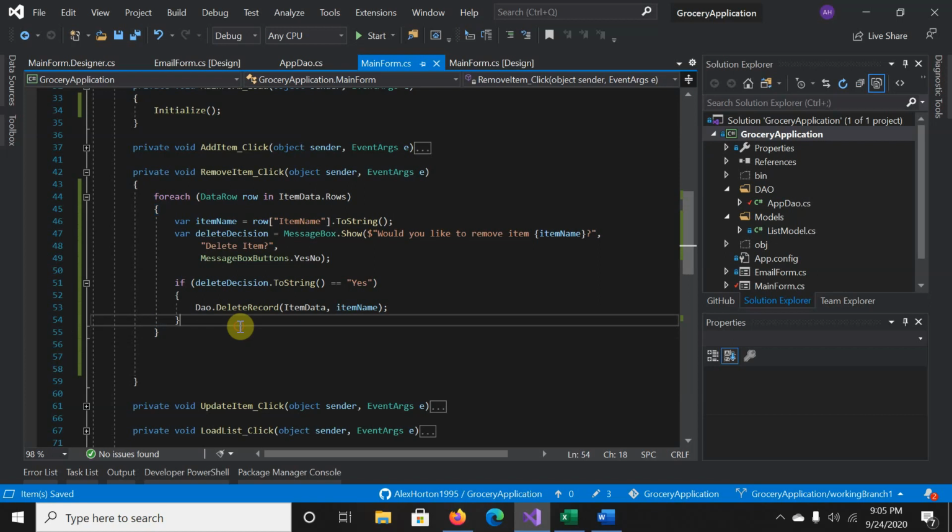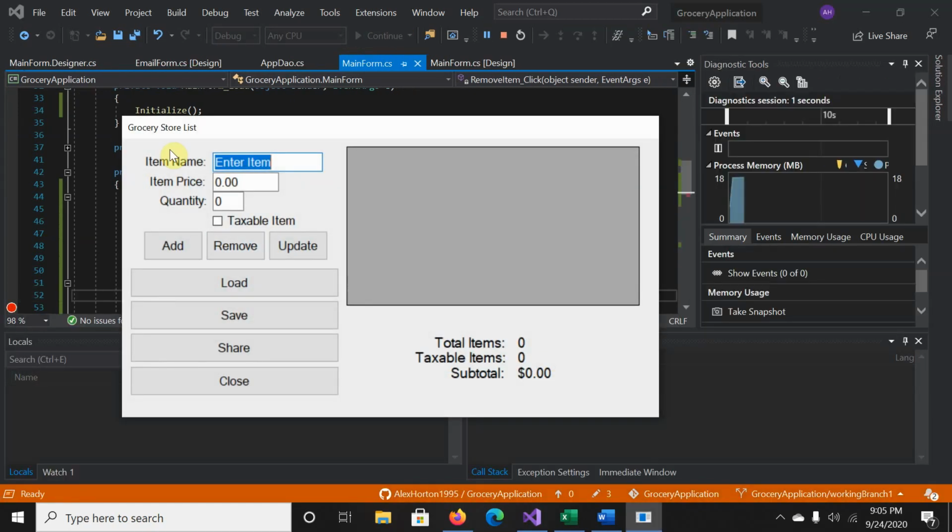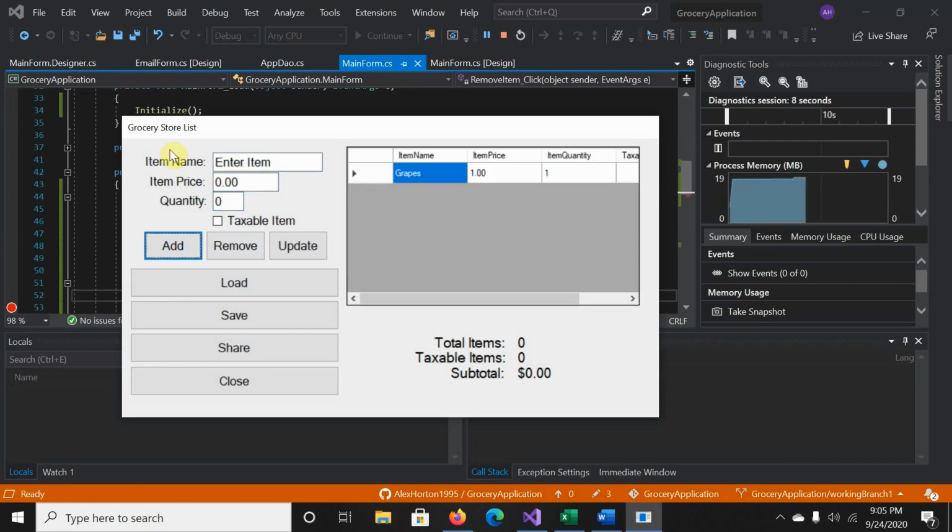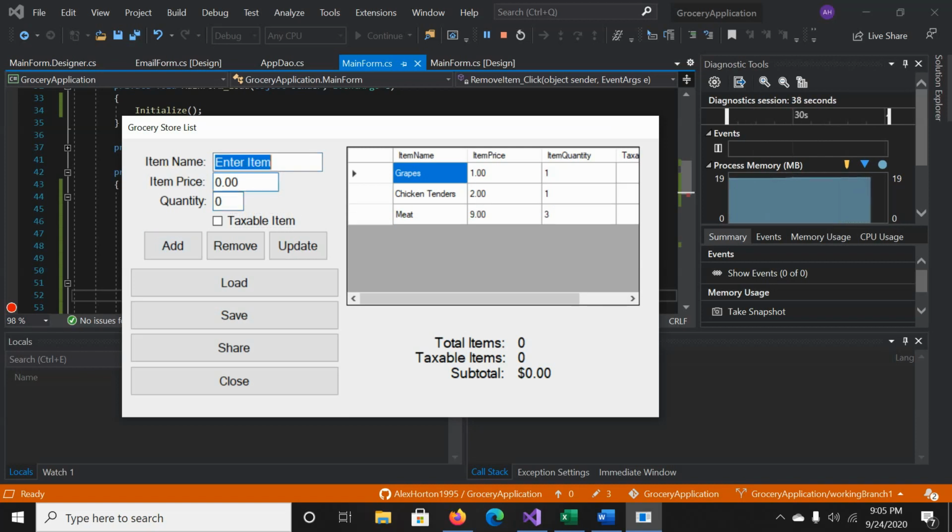Okay, so now what we're going to do is we're going to pass in this item name. If it's yes, do what we were doing before. So let's add some items. Grapes. 1, and we'll add chicken tenders. $2. We'll add meat. Something. We'll just call it meat. And toilet paper.